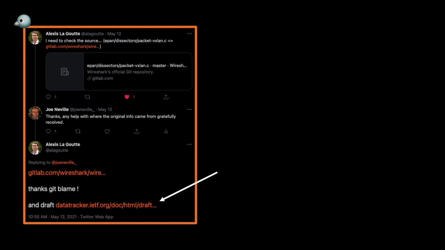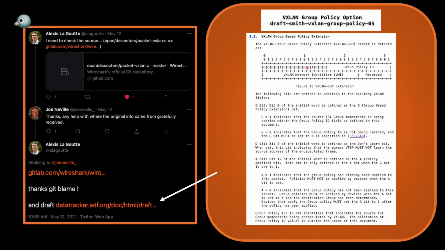Now, here's a capture from that draft document as well. And you can see we've got more flags being designated there for the VXLAN group-based policy extension header. And I mentioned, didn't I? So there's the telltale, the don't learn bit is designated there, and we've got policy apply designated there.